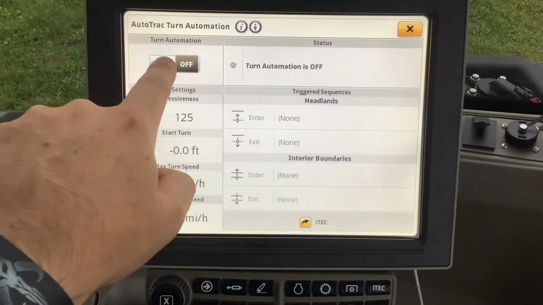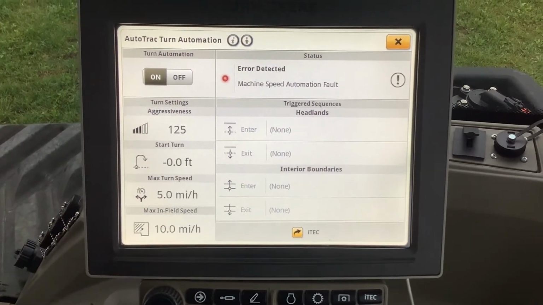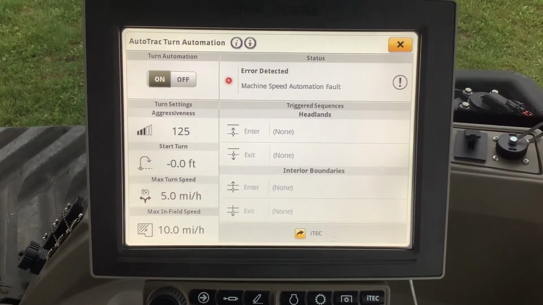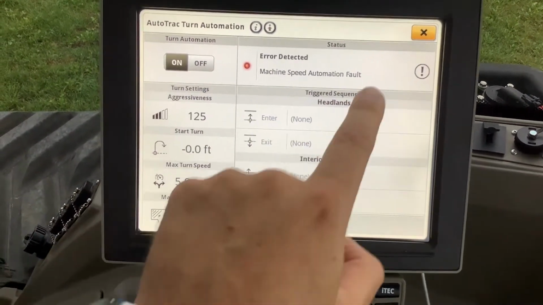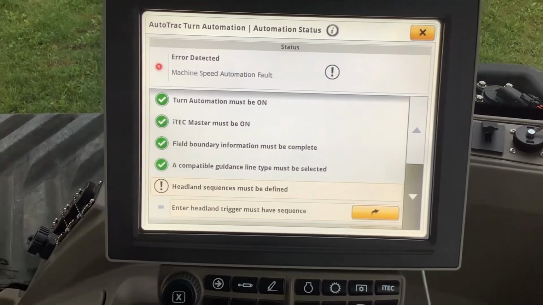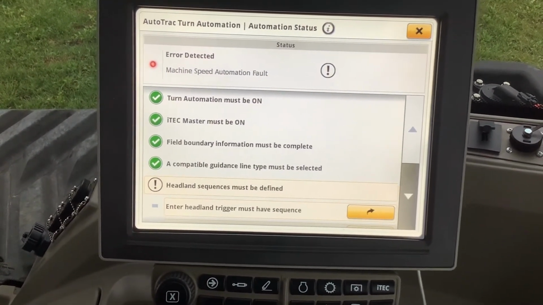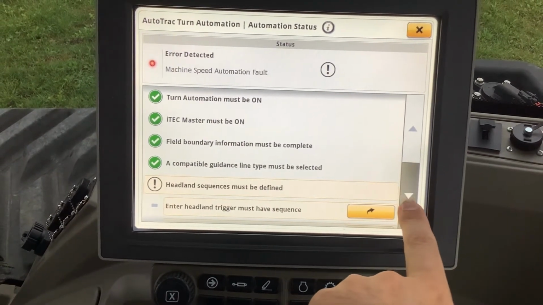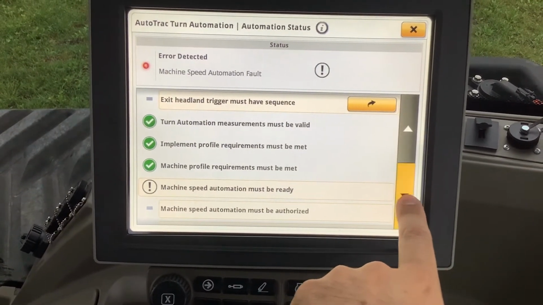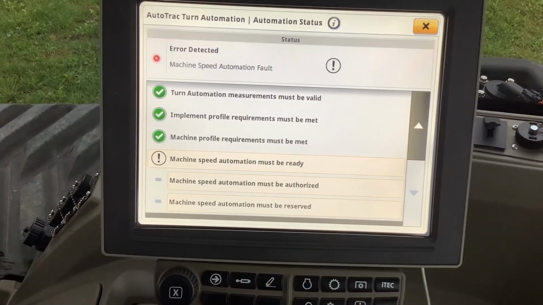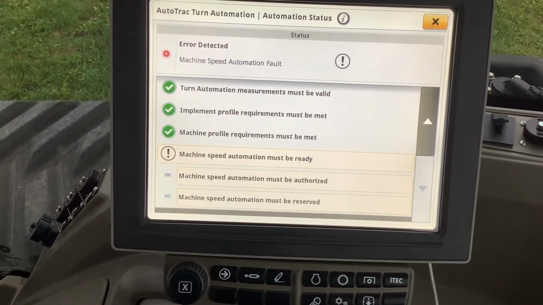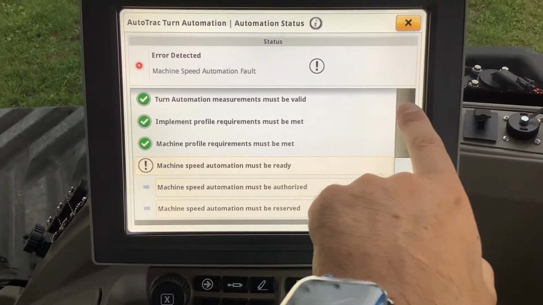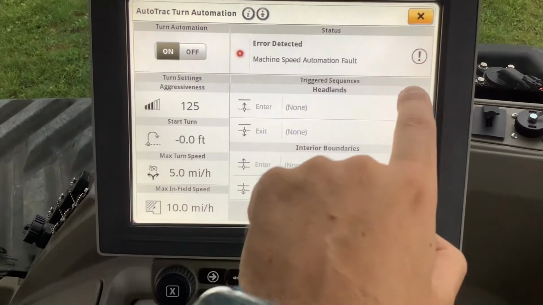So now we can turn this on. You can see right now I have an error detected, my machine speed automation fault. That's set up because I actually have the tractor off right now. But if we go ahead and click this, it'll actually tell us everything that we're missing. So right now we're missing headland sequences, which we will set up here in a minute. And then, like I said, the machine speed automation part. Now, if I had the tractor running and I pulled it out of park, that would actually all check mark off good. So what we can do is we'll go back up, exit out.